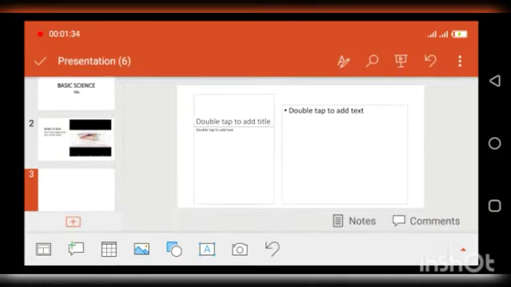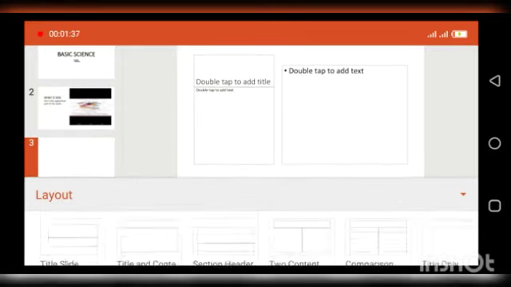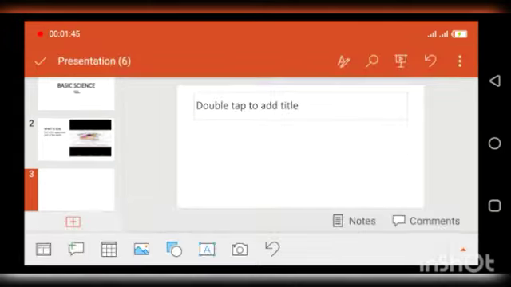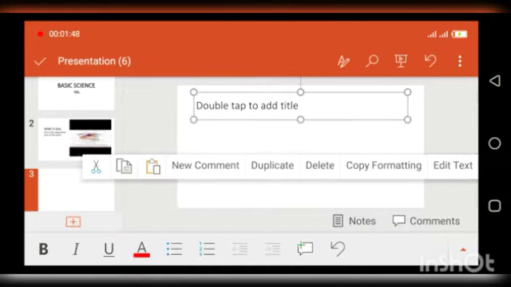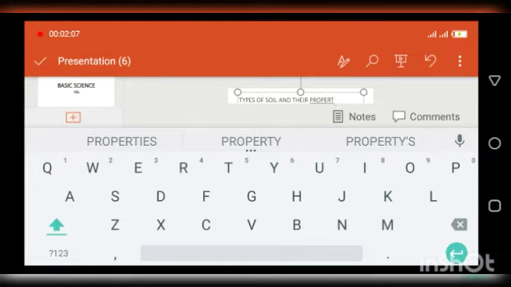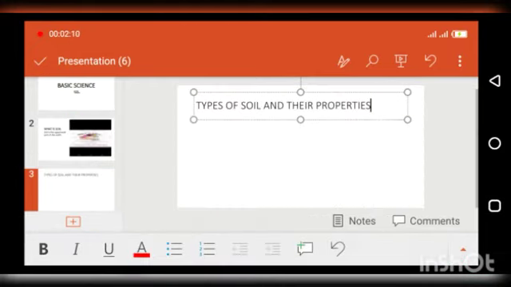Now if you don't like this layout and you want to work with another layout, you come over here. Now let's say I want to insert a table this time, so I need a broader layout. I can come to this side. So I can double tap it and say soil, types of soil, and their properties. Type of soil and their properties.